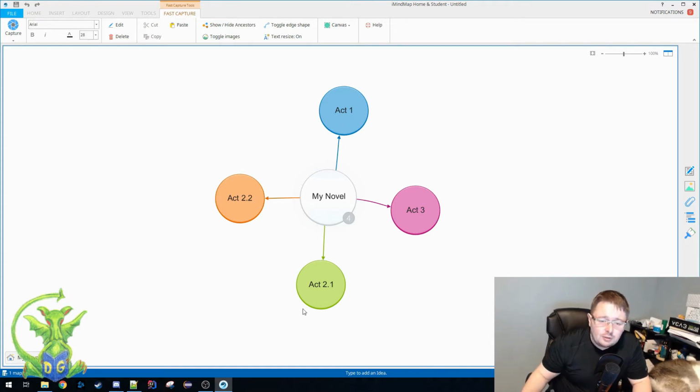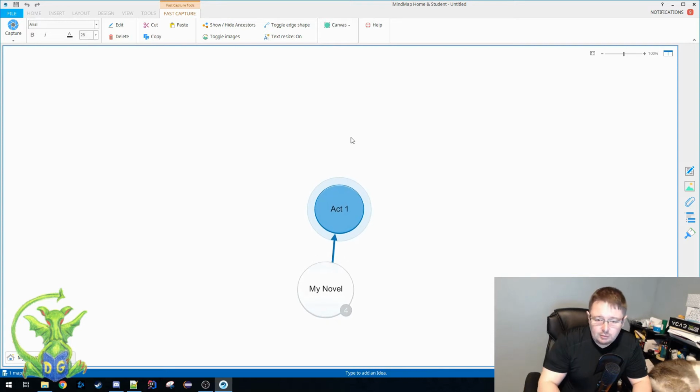Now, from each of these acts, one thing that I like to ensure that I have at the end of each act is some sort of major catastrophe, some sort of action high point. So I'm going to have a bubble that comes off of each of these. Call it big action.